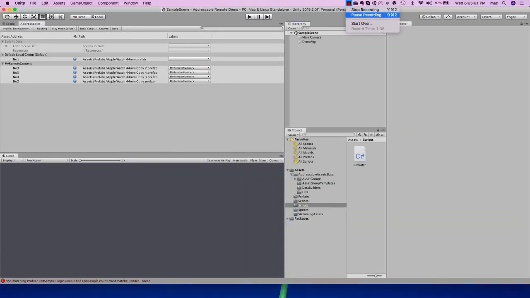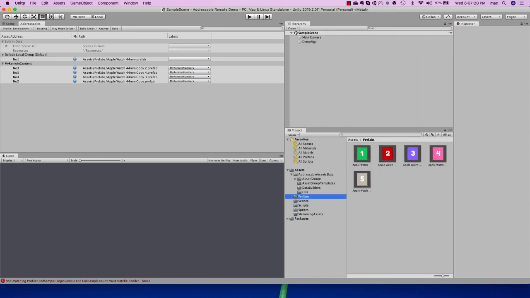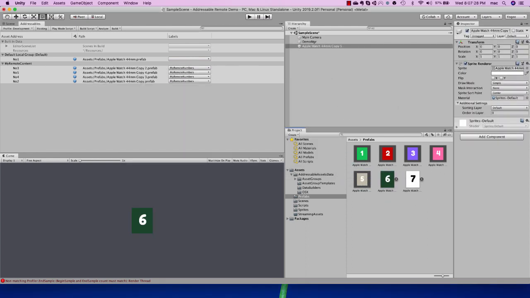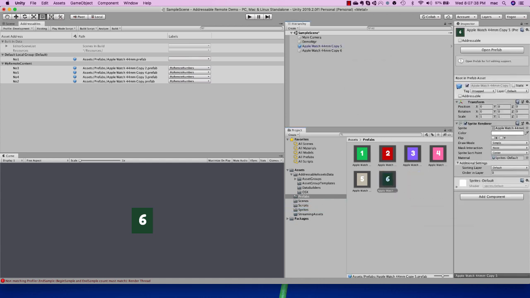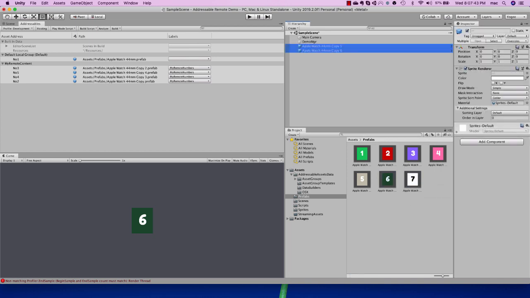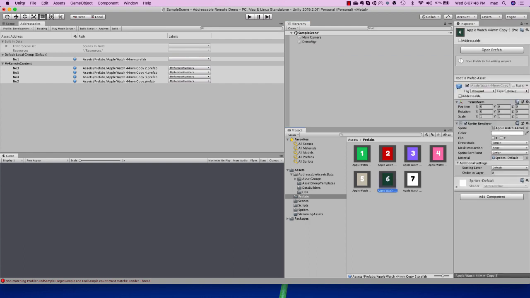Okay, now what we'll do is we will add a few more numbers to our remote prefab, and without changing the build we should be able to see these new numbers on our screen. So that is the beauty of the addressable assets, that if your scripts don't change and only your remote content changes, we don't need a new build, it will just fetch the new content. So I have added two more numbers and made them prefabs, number 6 and number 7, and they all will be in the my remote content group.